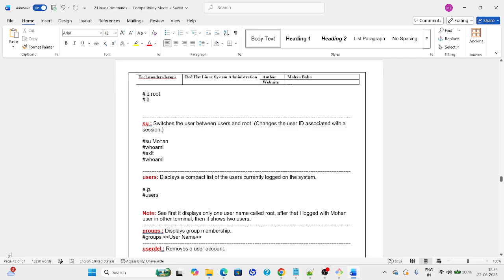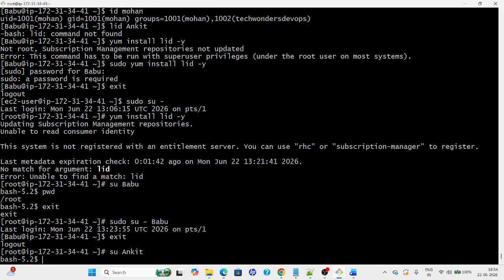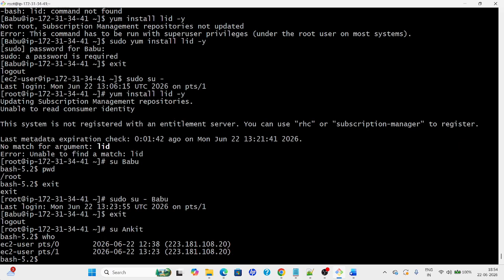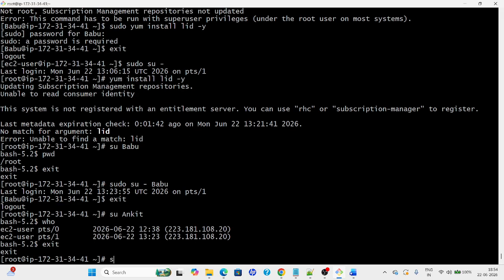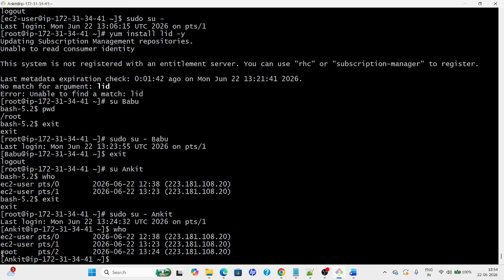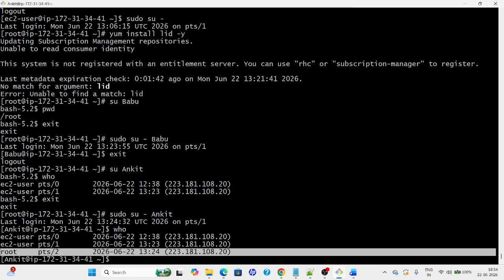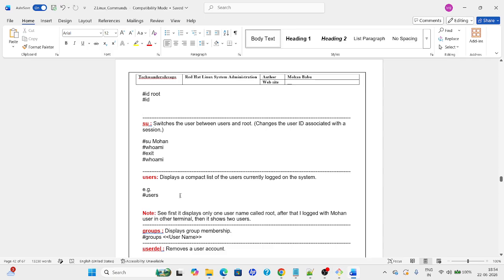Whenever you create a file, it will come back there. So if you check it, su, who, it is logged in as ec2-user only. If I go back and run sudo su hyphen ankit, it will show the root user logged in to this one. As a root user, I have logged in with Ankit as the username.